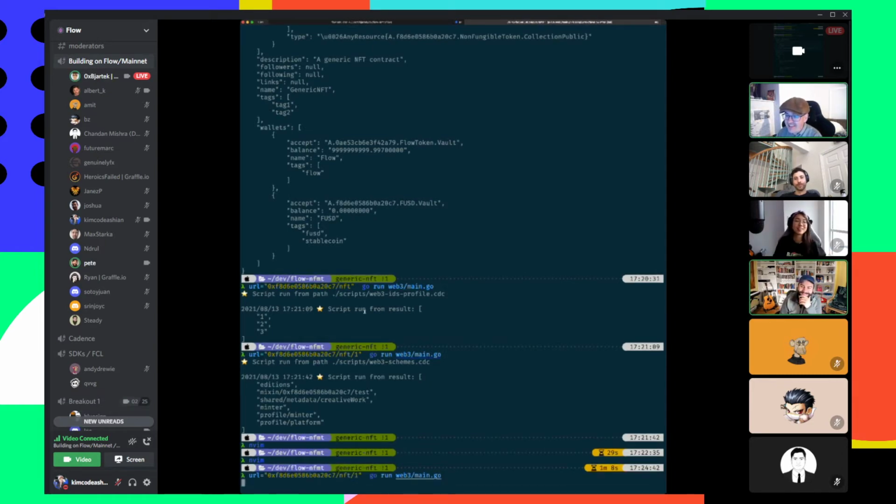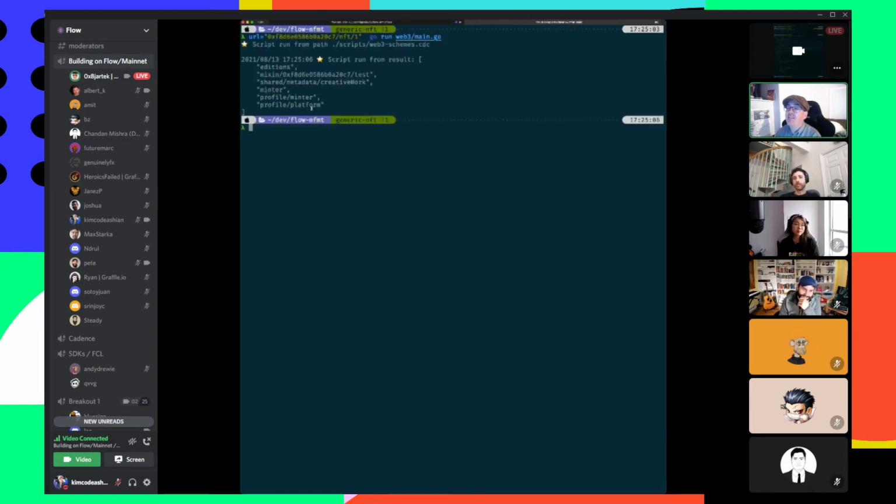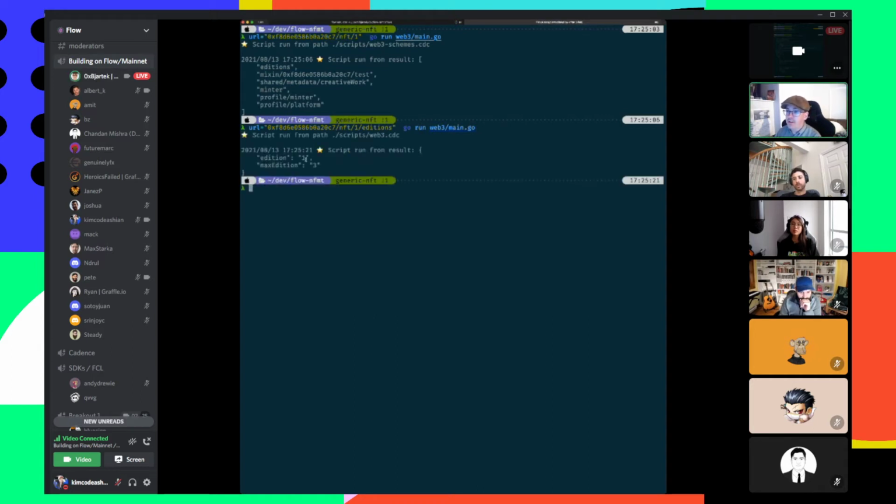So these are the schemas that this supports. I have some mix-in and shared things that I've added to my NFT, so you can mix in data and share data, but that's really just an implementation detail. But here I can go and say editions, and it will resolve that this is edition 1 of 3. So if I go to number 2, we can guess that this is 2 of 3. Yeah, shiny. And 3 of 3.